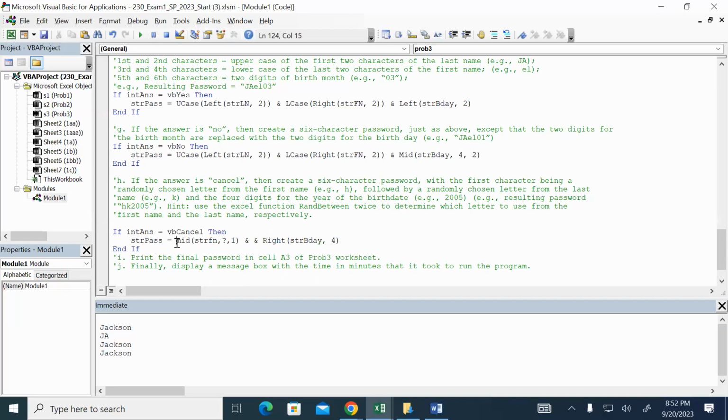And then I'm going to do the same thing here, but it's going to be for the last name, right? Randomly chosen from the last name. So this is going to be string last name, and it's just 1. So we need to fill in the question mark parts.